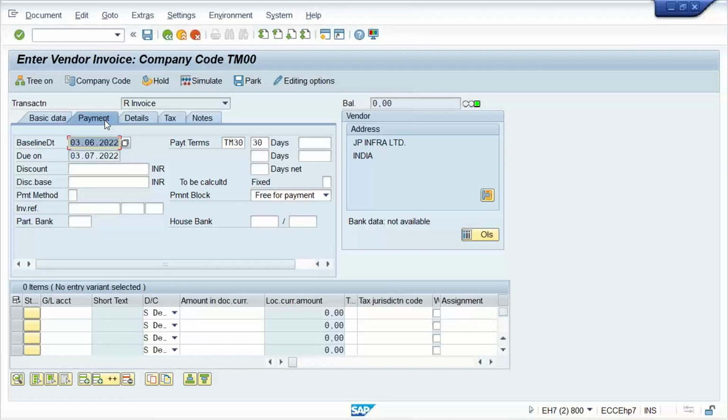So look at here, guys. Okay, now different payment tabs. This TM30 is determined by system. Why? Because this is what we have assigned to the vendor master, but we have created TM31. But the moment you give TM31 and if you press enter, system is going to determine the conditions.